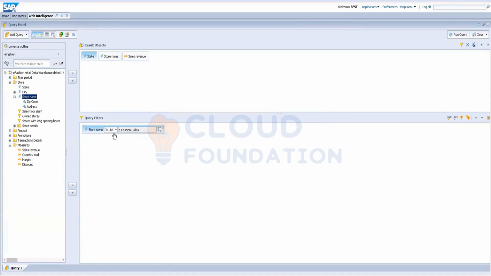It is like a static filter. Here, instead of in list, we can see these are the operators that are available: equal to, not equal to, in list, not in list, between, not between, greater than, and greater than or equal to. We can apply any filter based on our requirement.